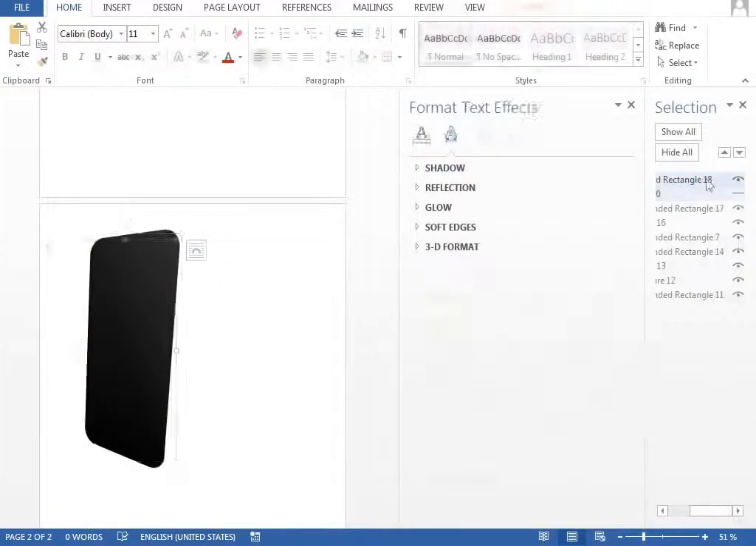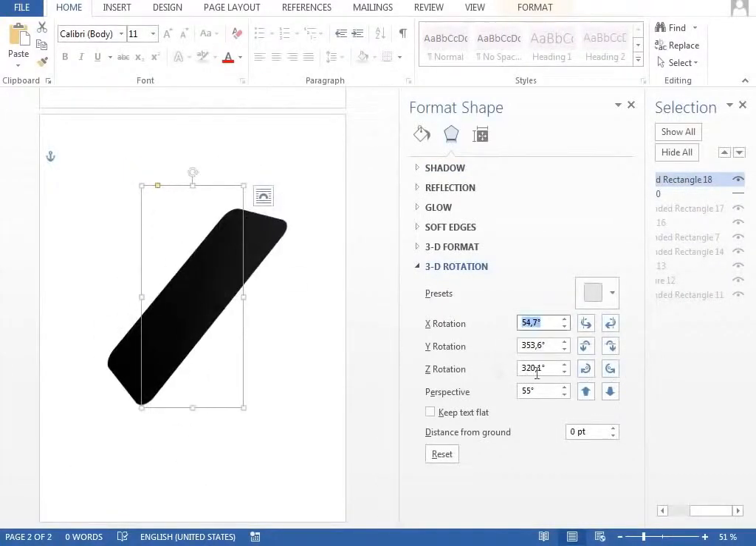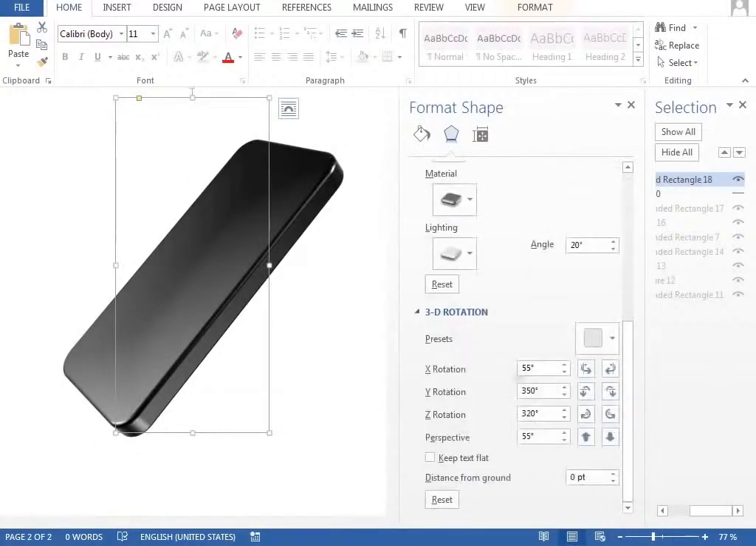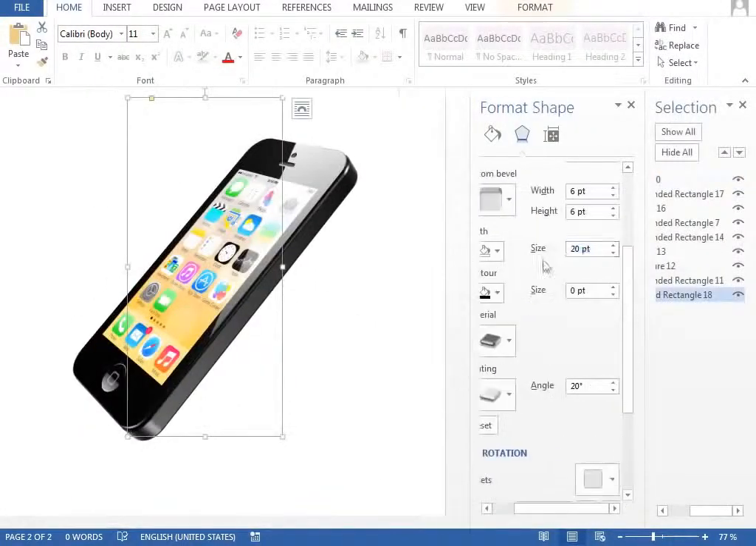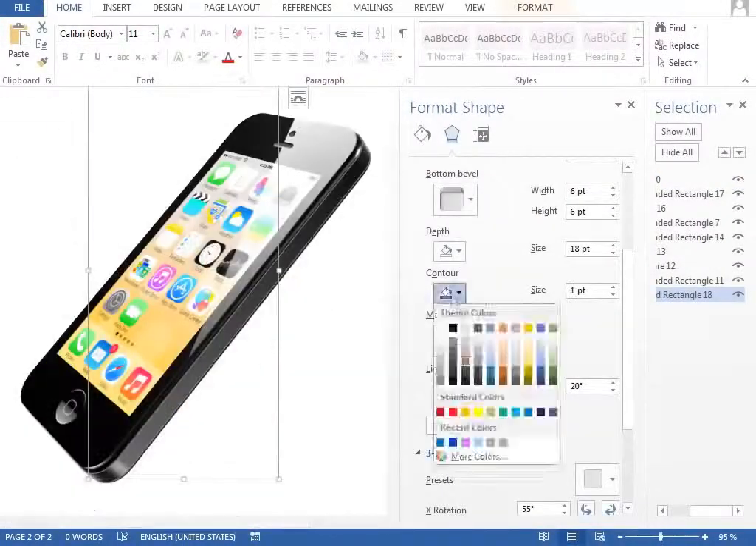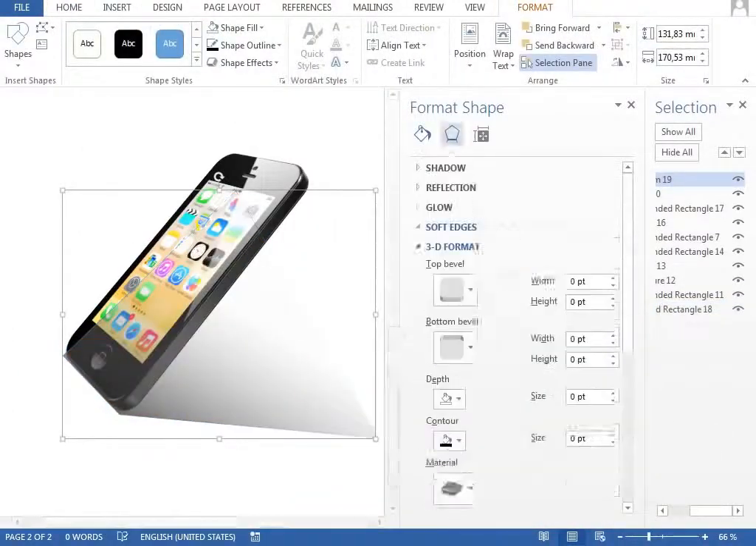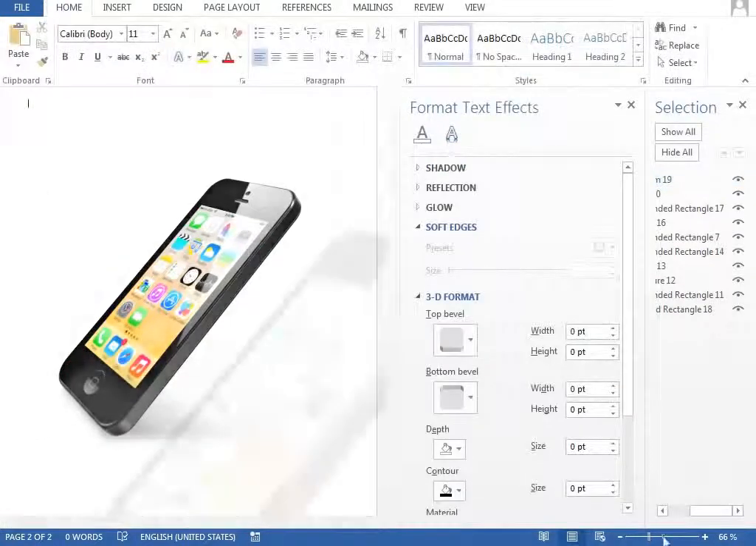As a 3D base for our phone, we rotate the rounded rectangle into 3D space, add some depth around the bevels and adjust the material and lighting settings. Then we rotate our group in the same way to fit the front side of our phone. We also added a drop shadow using the freeform shape with the black to grey gradient fill, which is blurred using the soft edges functions. Then we change the background and that's it.